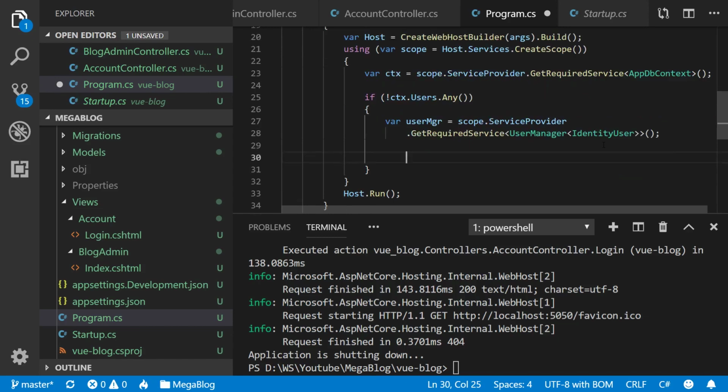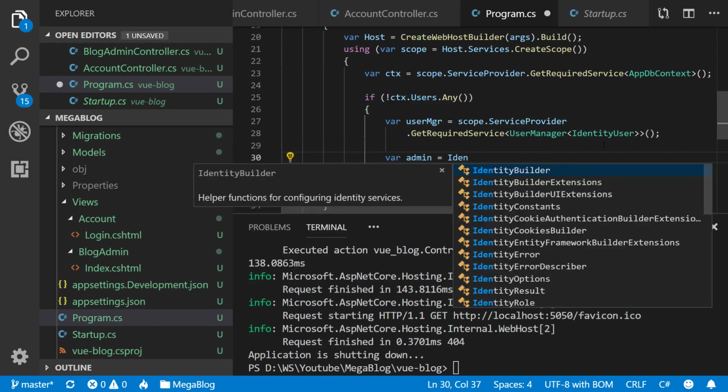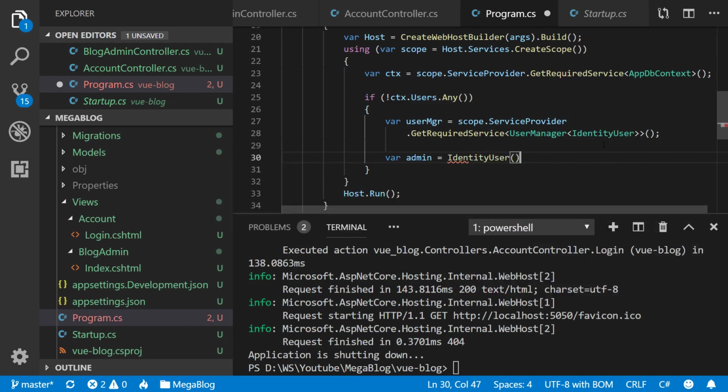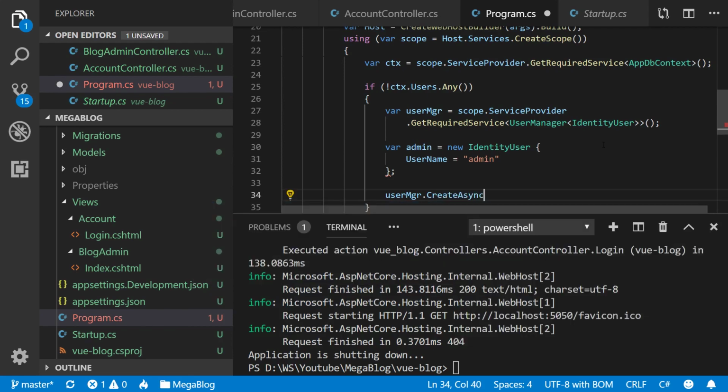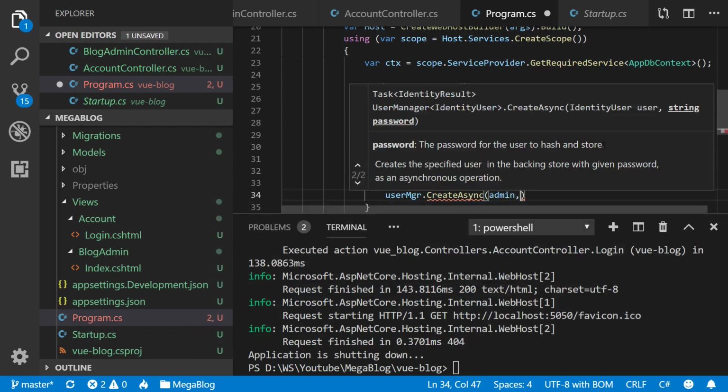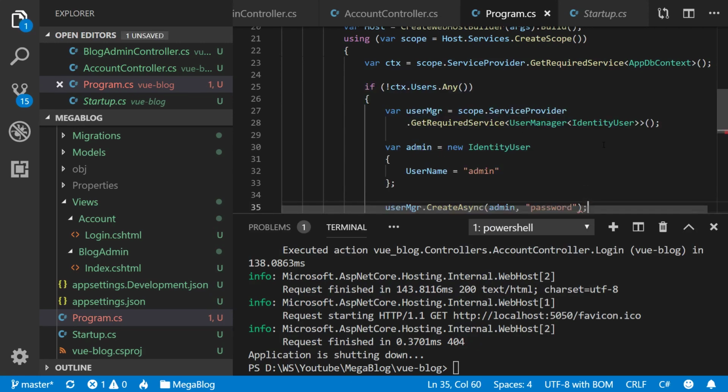Okay, so we have our user manager. Next thing, we need an actual user, and let's call him an admin. So this is going to be identity user, and I forgot to say new. So a new identity user, and the username is just going to be admin. I don't need to specify anything else. I will go into my user manager then, and I'm just going to create async, okay? So all I need to do is pass in my admin, and I need to specify the password, which you probably already know if you watch my videos.